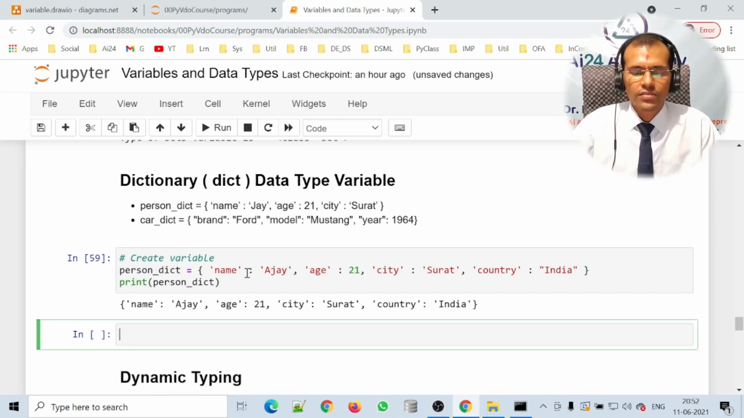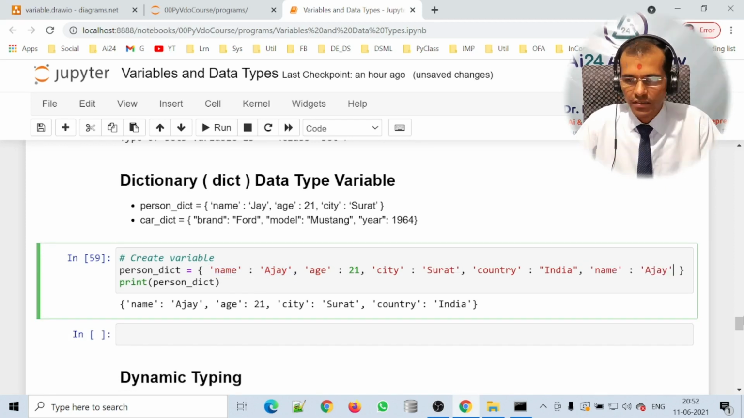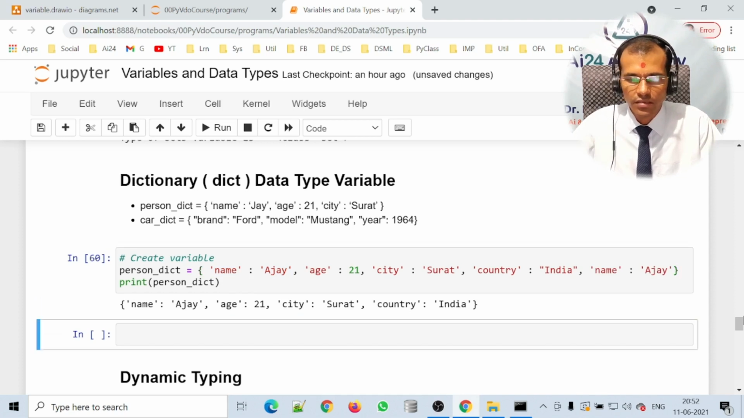Now as we know, a dictionary is unordered, but it is changeable, and duplicate values are not permitted. This means if we specify this key value pair again, it will not consider that one. Just see, it will consider it only once, even though we have written it 2 times. So this is how it does not permit duplicate values.